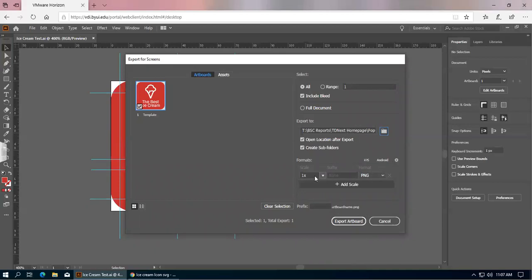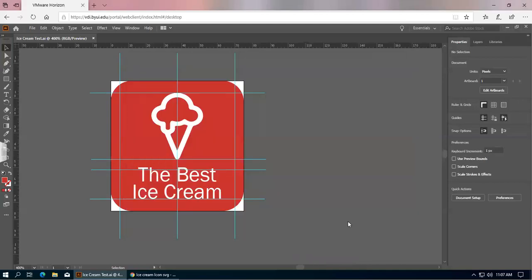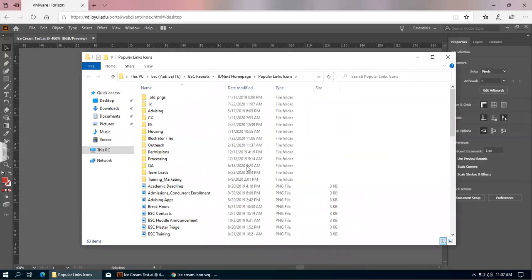It's got a PNG. Most of this you can ignore because the template has everything saved by default. And then we're going to click export right here. And you can see Illustrator automatically opened that up. It is going to be in this 1X folder.